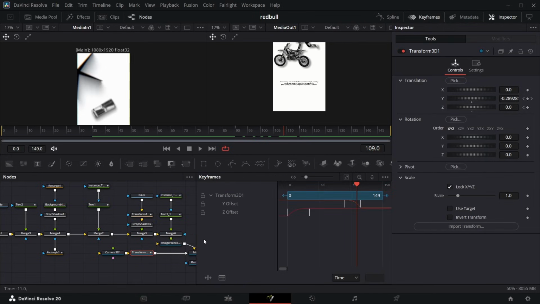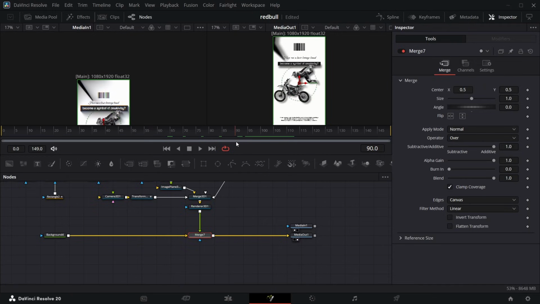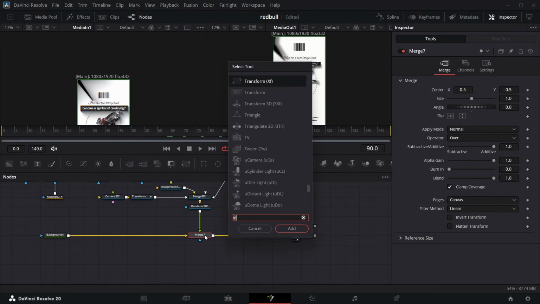Open this up. If you look at this one, you're going to see that as it starts moving, it starts getting blurred. So we're going to come to frame 90, search for Gaussian blur with shift space. We're going to add that here.